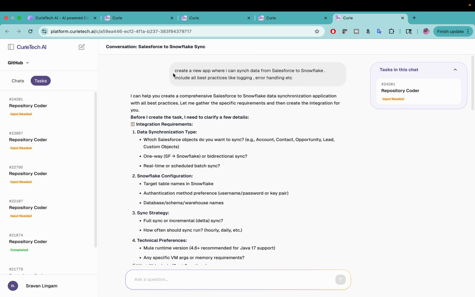I just told it, create a new app where I can sync data from Salesforce to Snowflake, and include all the best practices like logging and error handling. It's very simple. I gave just one statement without any details. But here you can see CurieTech AI is smart enough to ask a few questions before it generates an app. CurieTech AI is behaving like an architect or solution architect.